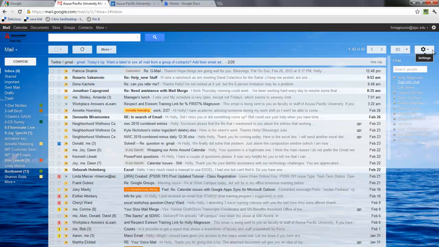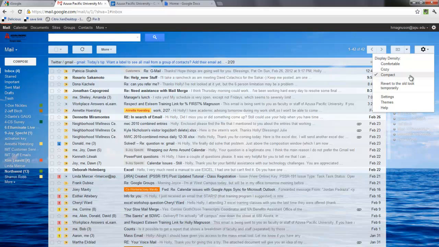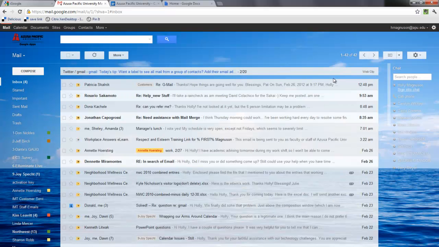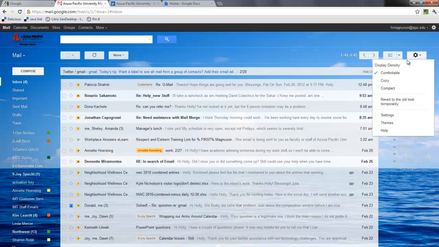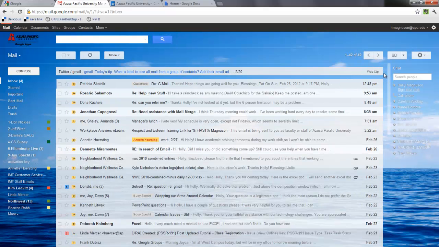Finally, we have the settings for the display and how Gmail displays. And if I hit my down arrow, you'll see that I'm currently set at compact. That's my personal preference. However, you might prefer comfortable in how it spreads out the emails that way, or even cozy is another option. This is purely up to you.